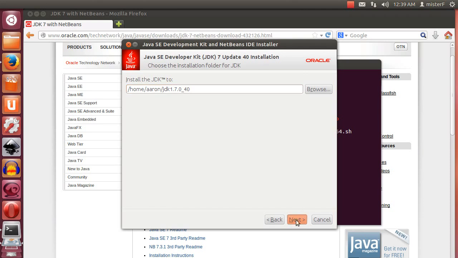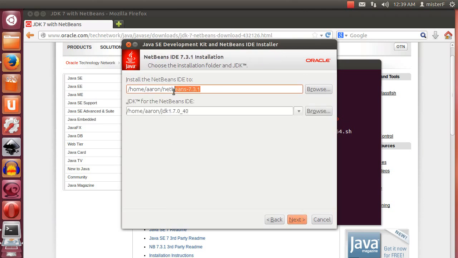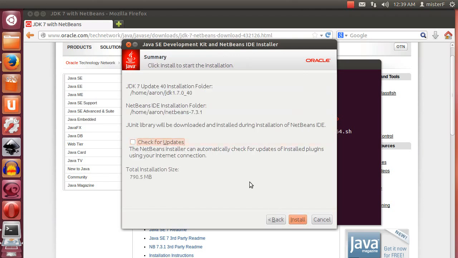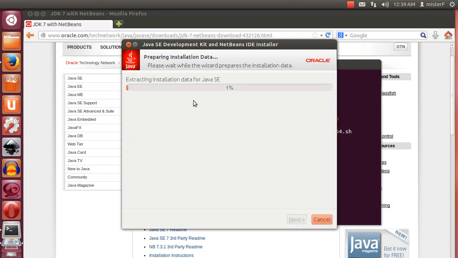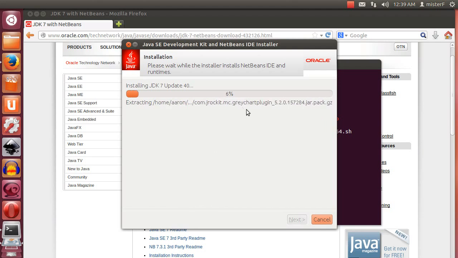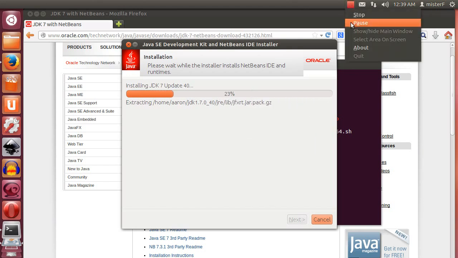Okay, so click Next. This is where it's going to install NetBeans, /home/ your username /NetBeans, and so on. Next. I don't want it to check for updates. Install. And this will take a minute. So I'm just going to pause this and I'll be right back.